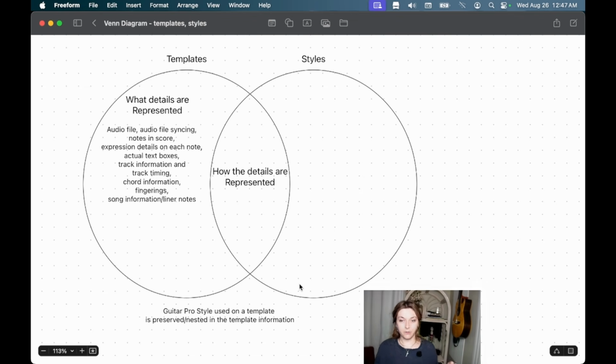expression details that you've put onto each note, actual text boxes and what's in those text boxes, track information, track timing, chord information, fingerings, song information, specifics such as the actual title listed or the actual copyright information for that file, things like that. And it's also going to nest your style sheet information into the template as well. Whereas style sheets are just, think of it like a font in a Word document, but more macro.